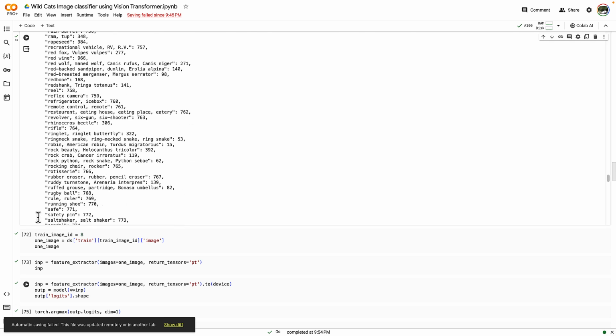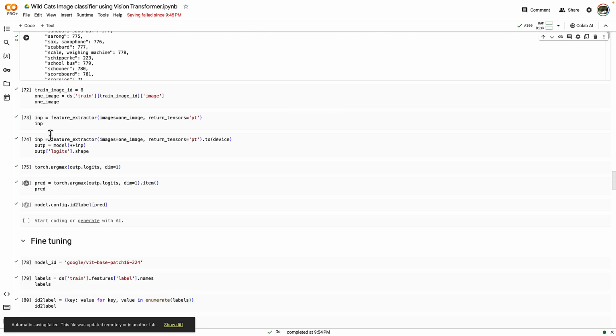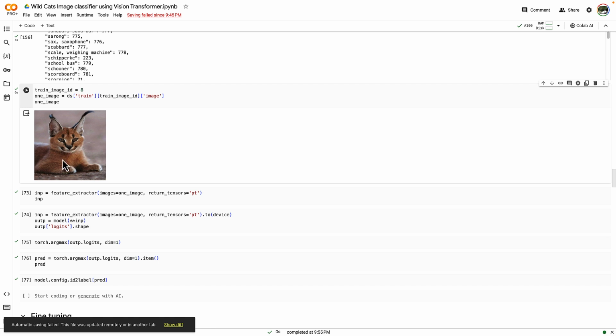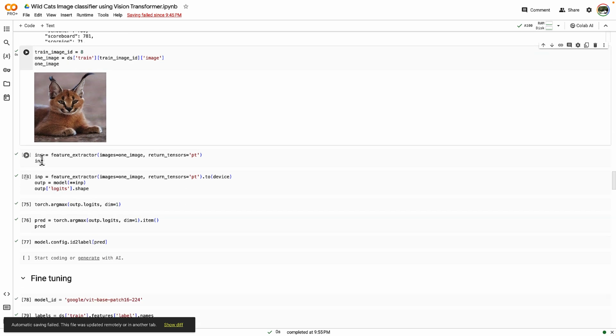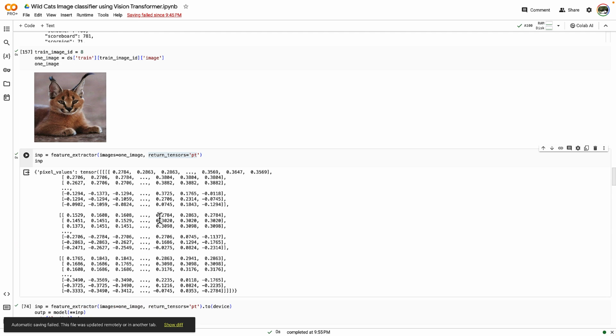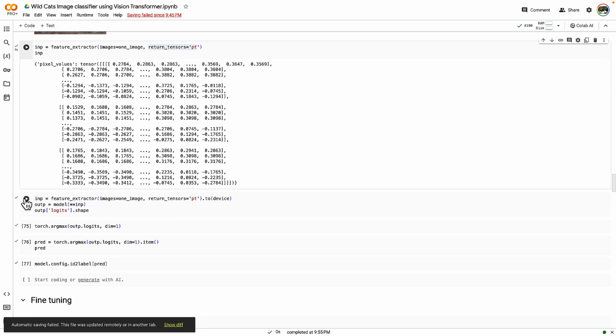Right. So let's take an example look at one of the images. It's the Puma type of images. We are going to extract the features from the images using this feature extractor and convert into a PyTorch tensor array. So this is how the image would look. And let's submit the image input, that pre-processed image, to the model, and let's look at how the output of the model looks.